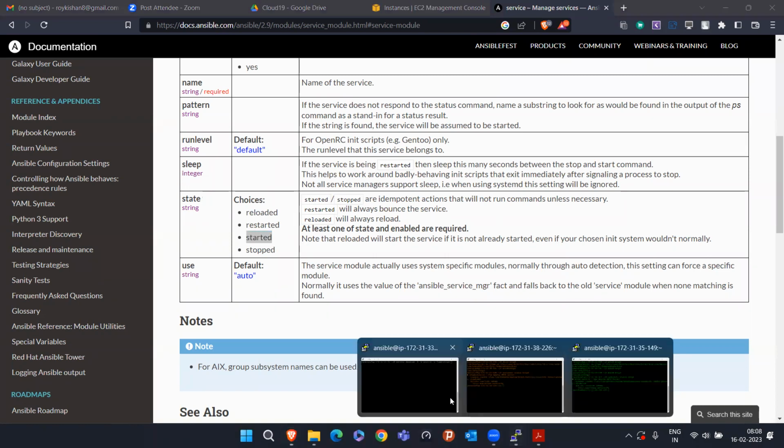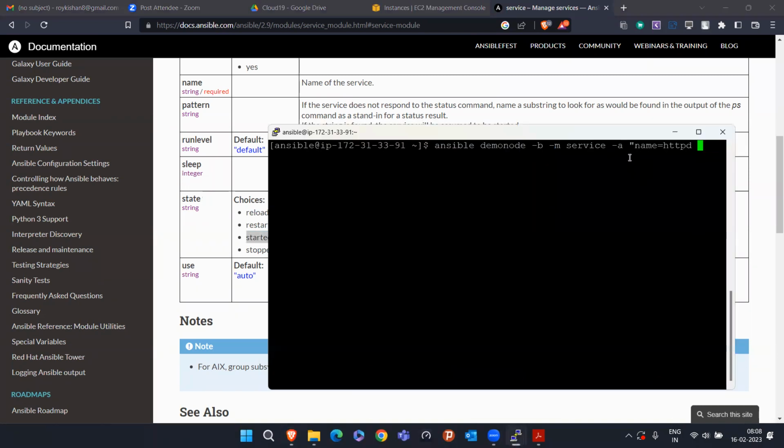So simply I will come here and write my service name is HTTPD and I want you to start this service. State is equal to started. That's all, and I will press enter. Now what will this Ansible do? It will hit the command systemctl start HTTPD. We don't have to remember the command. I took the help from the documentation to start a service named HTTPD.